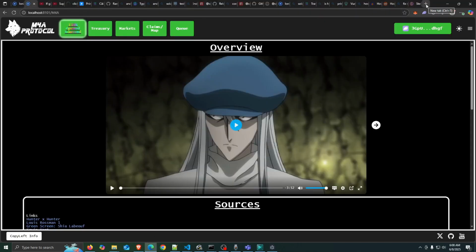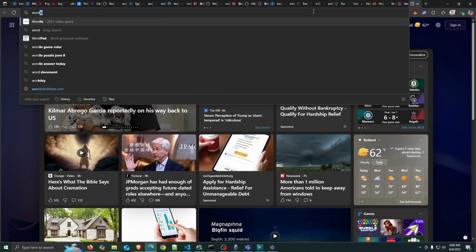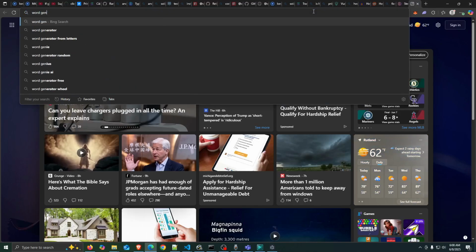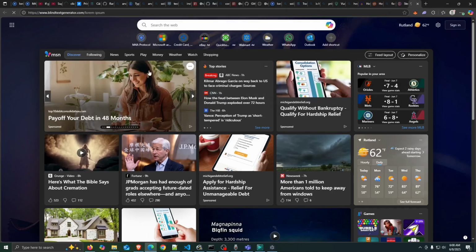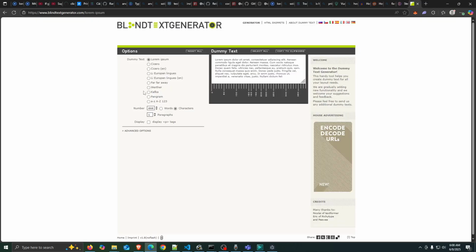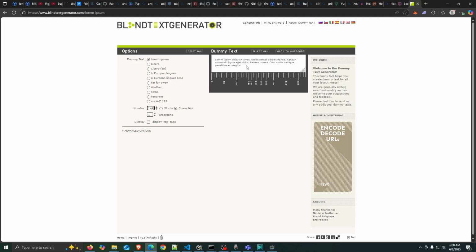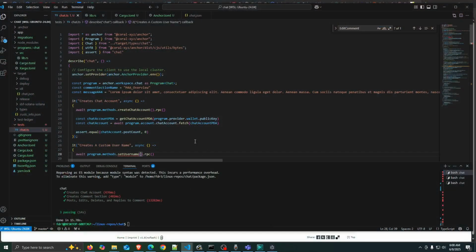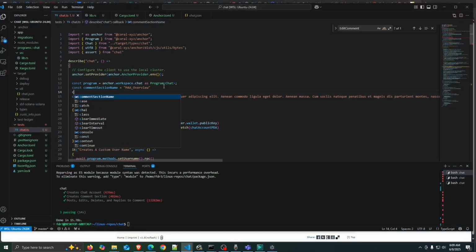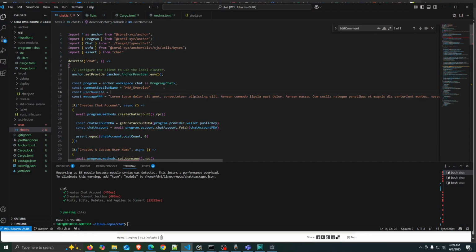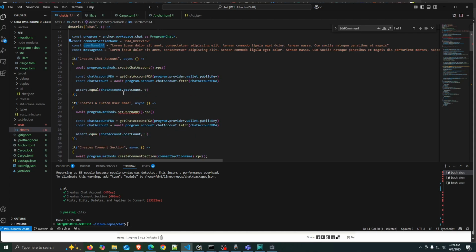Let's see, is that word generator or blind text generator? There it is. We need 144 characters, not words. Make sure it's characters. 144 of them. We'll be testing with the max payload. You see, const username144 equals this. Now we got a 144 character username.